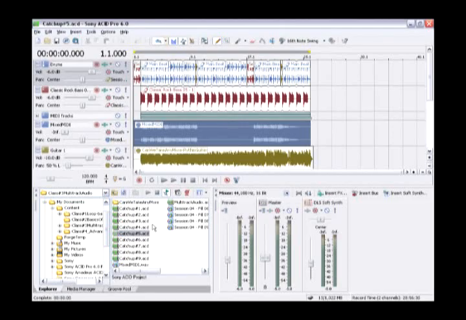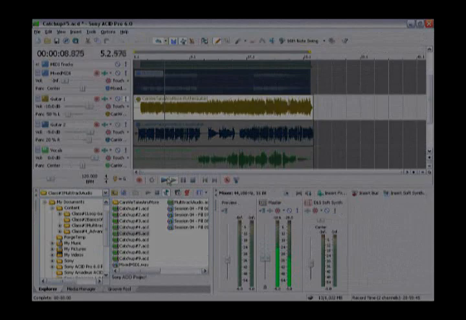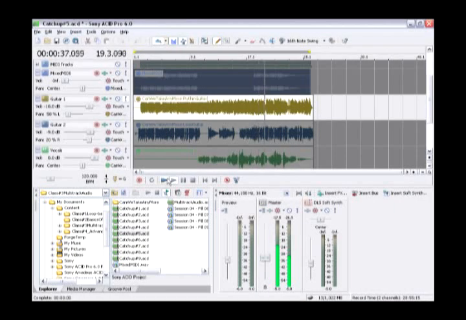Solo the guitar 1 track and play the project. The track starts out well enough, but by the end of the track, the playing starts getting sloppy. Stop playback. You're not happy with this performance, but you don't want to hassle with finding another player any more than you want to call this guy back. But what choice do you really have?